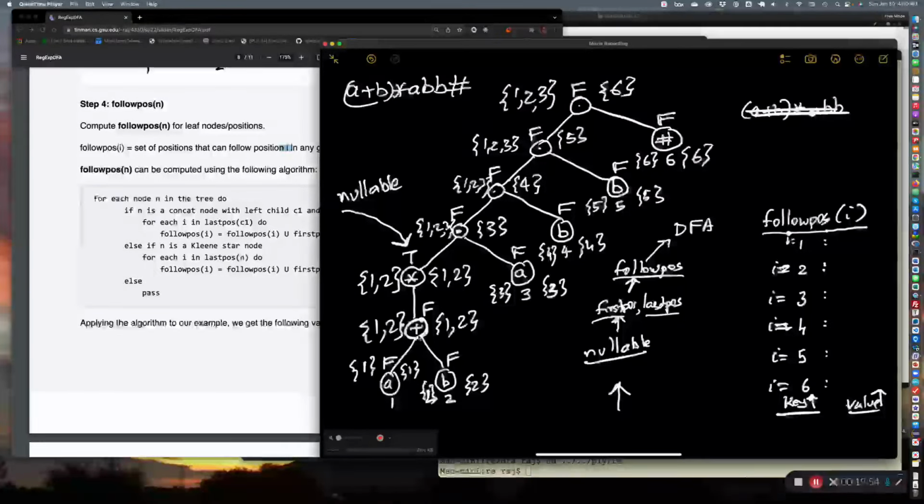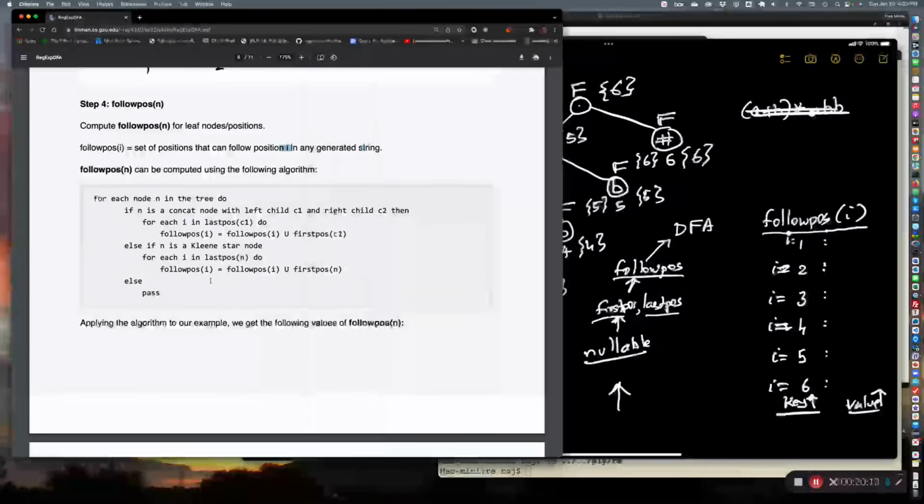You don't bother with the plus nodes. The interior nodes you look at. For each node in the tree, if it's a star node or the dot node, then there's some work to do. But if it's a plus node, you skip it. So that's what you can see in the method.